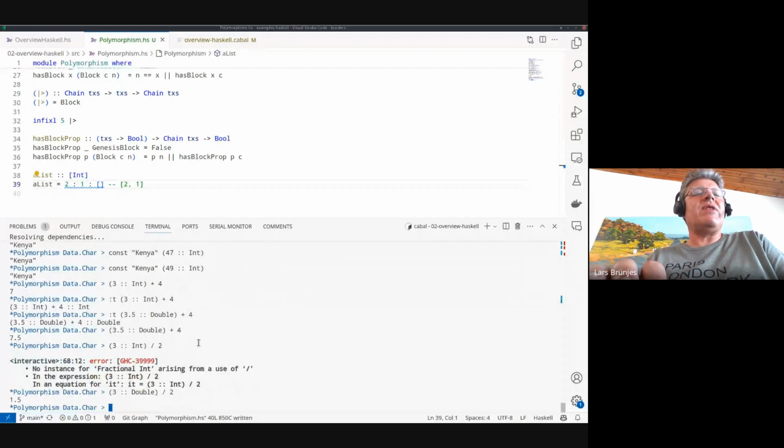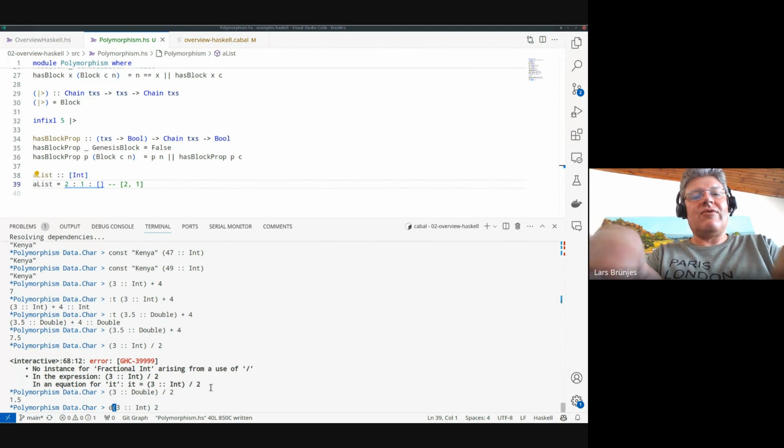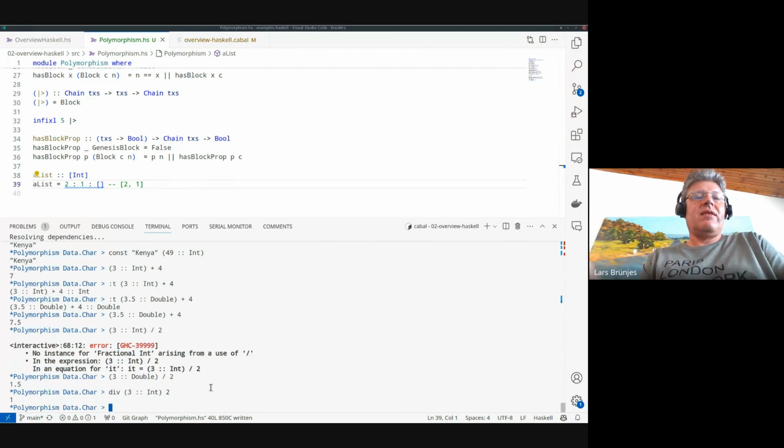Of course, there's also integer division in Haskell, but it's just not using this slash. If you want integer division, it's called div. That basically forgets the fractional part and just gives you the integral part back.